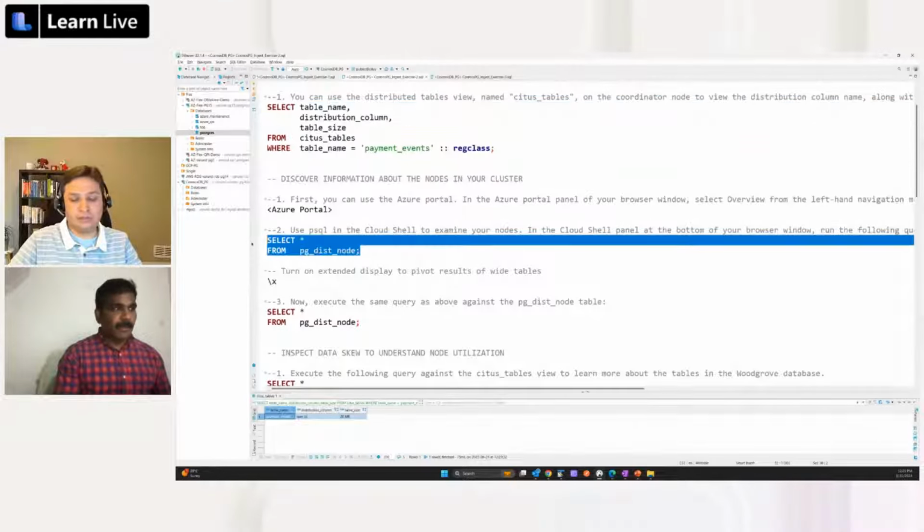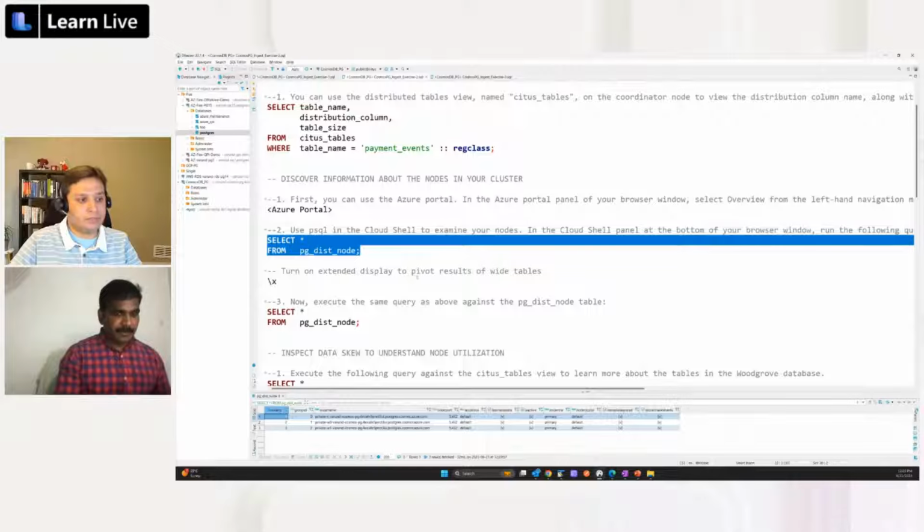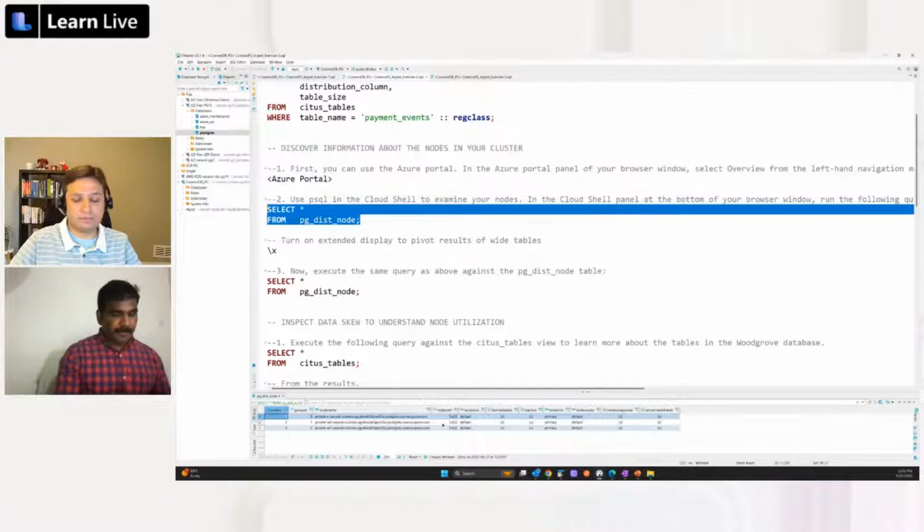Varun, it's a quick question. Can we add more worker nodes? Go ahead, Kalai. Can we add more worker nodes? That's a good question, Kalai. You can definitely add more than two worker nodes.